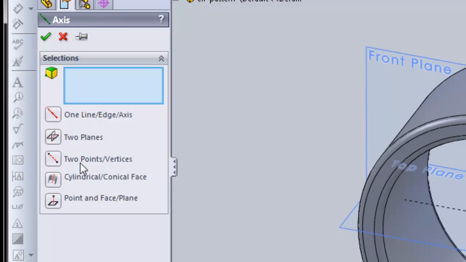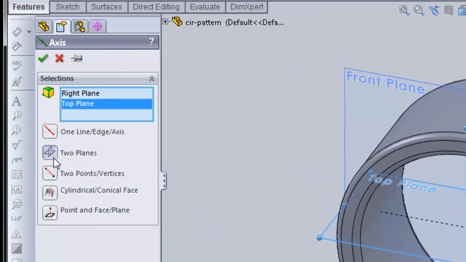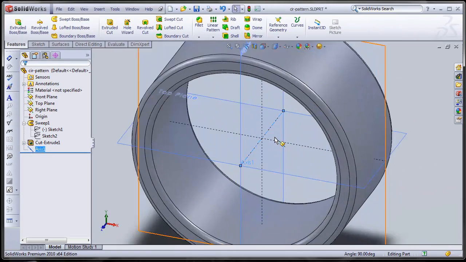Now in this manager here, the first window is, I'm going to use these two planes, their intersection. So I'm going to click on right plane and top plane. As you can see, it's giving me a preview where the axis will be, which is what I want, because I want to rotate this, duplicate this all the way around, using this as my center axis. So I already selected two planes, and that's what I want. I say okay. So it's created an axis in the center.